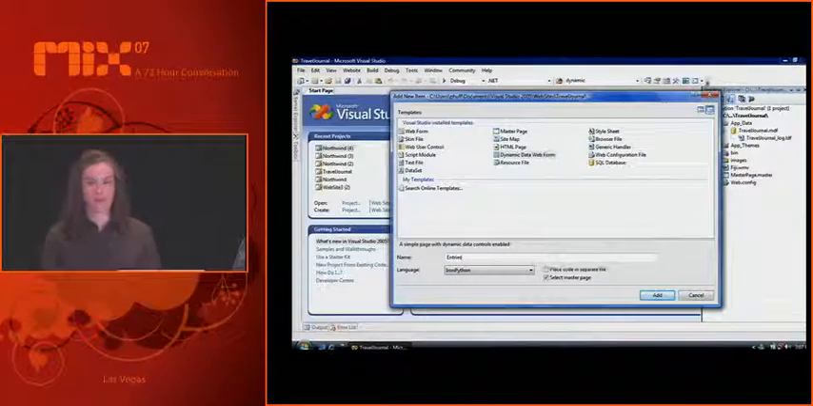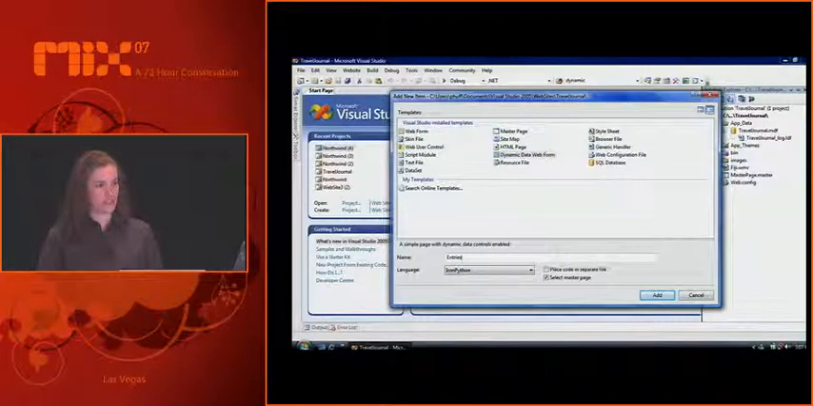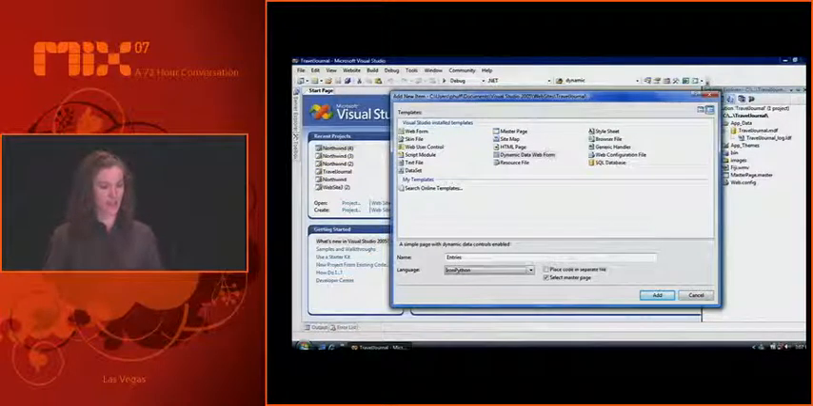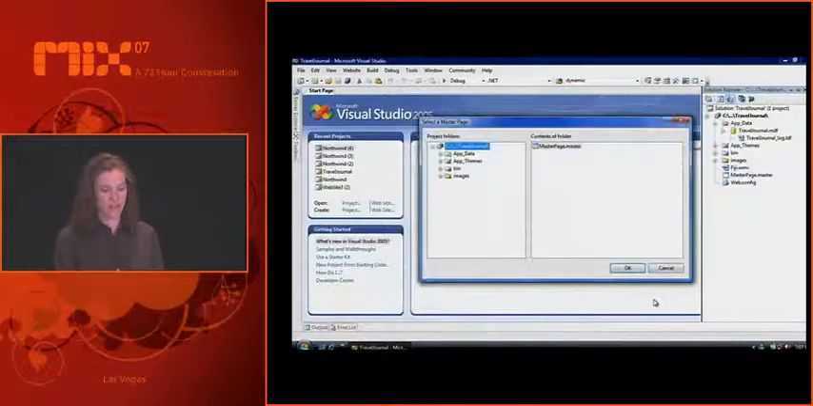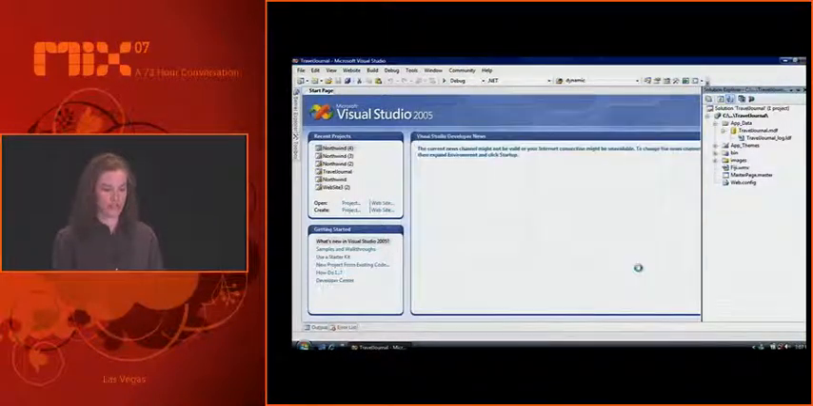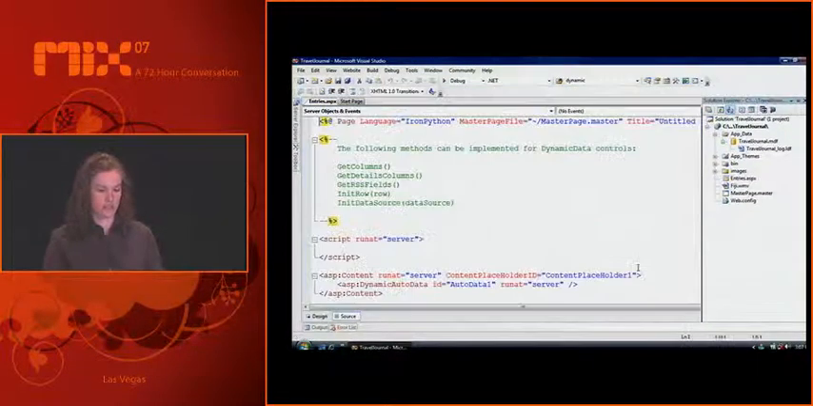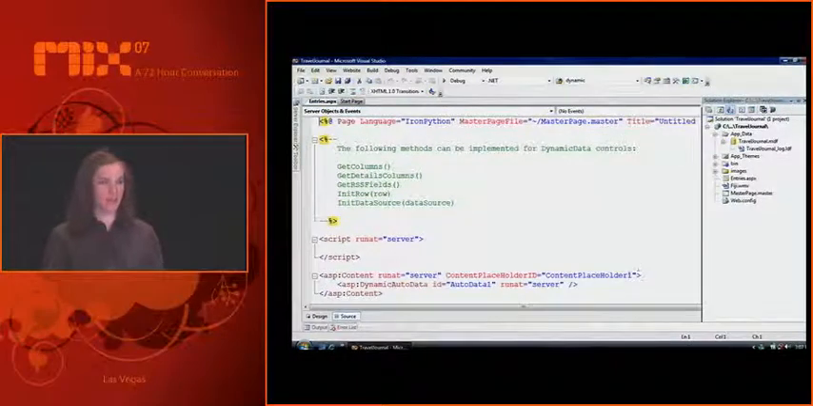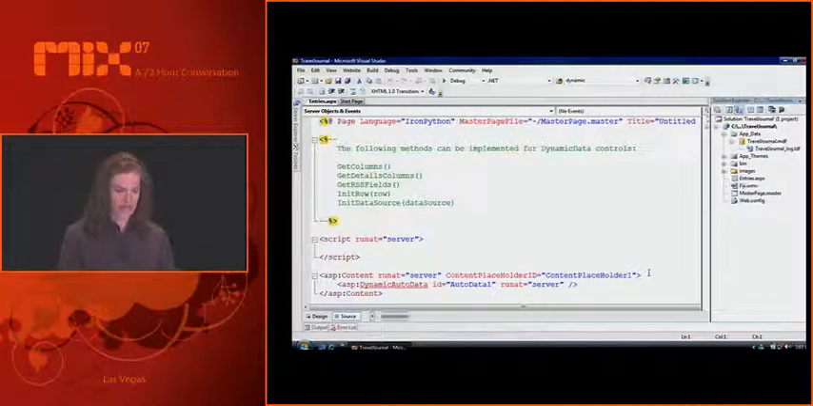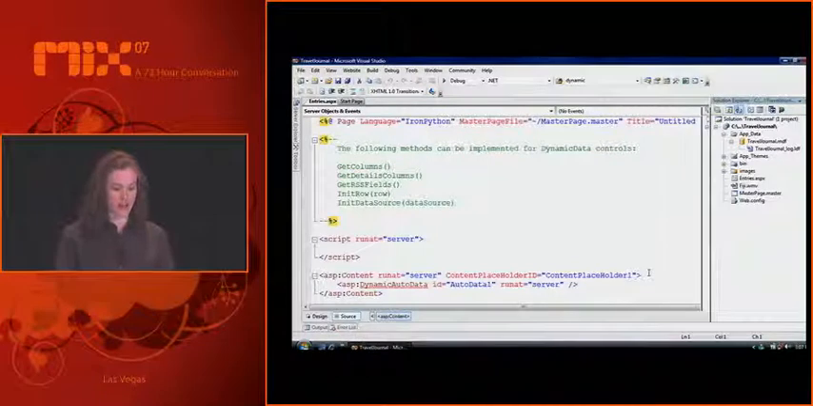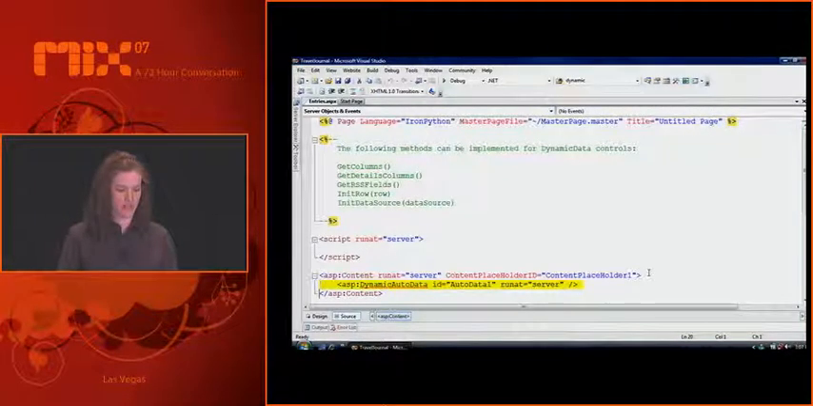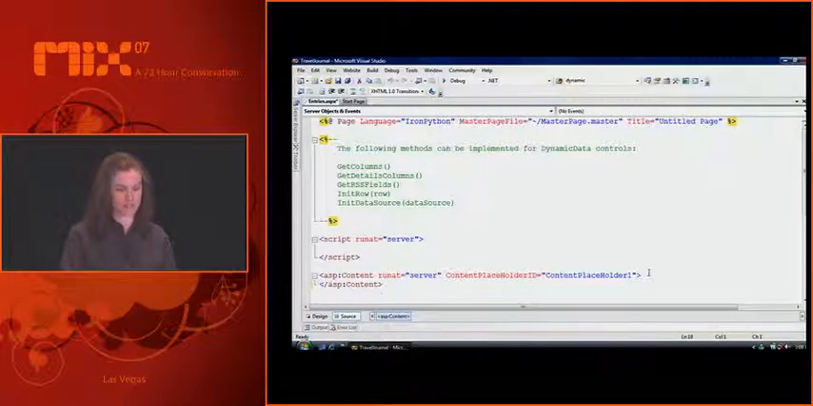Now, this is a special name. It tells the dynamic data controls that I'm going against the entries table. And I'm going to pick IronPython, just for fun. Tell it we have a master page. And I get an empty page. There's this one control, dynamic auto data, on my page. We're going to talk about that later, but for now I'm going to get rid of it.